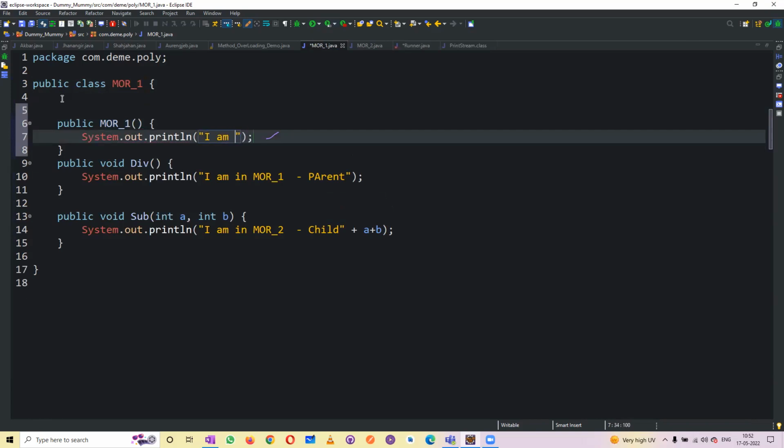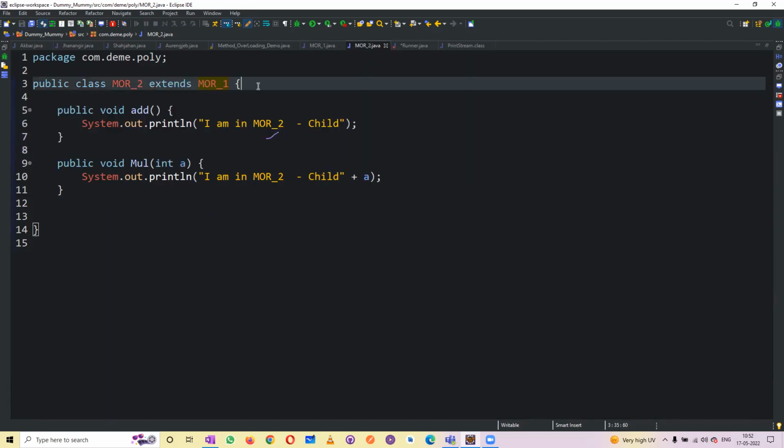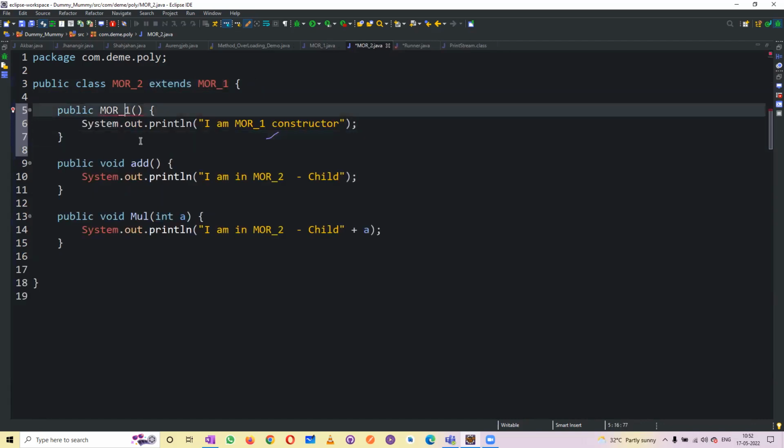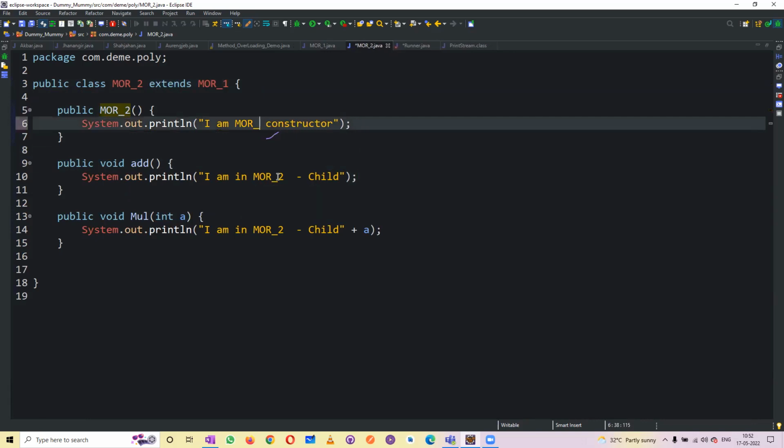I am in MRO1. I am MRO1 constructor. Okay. Now if we do here, I'll go save this. Okay, so now here I'll be writing this one as the constructor.